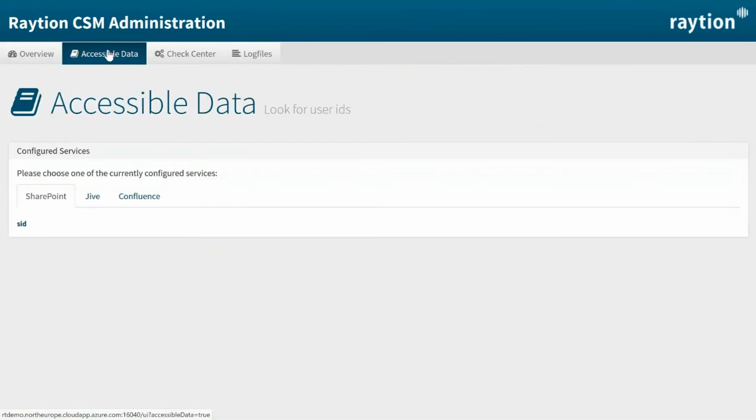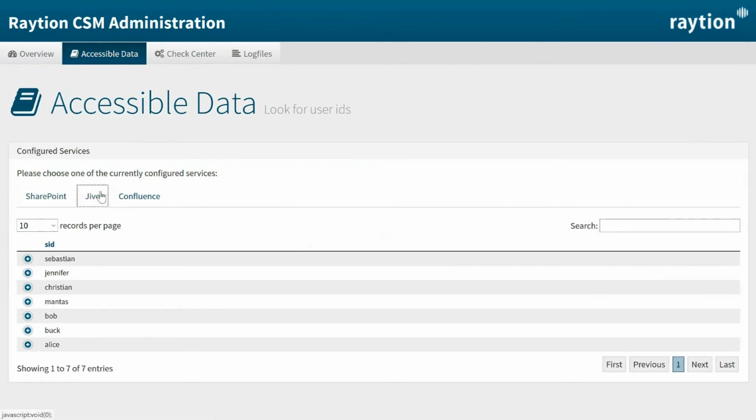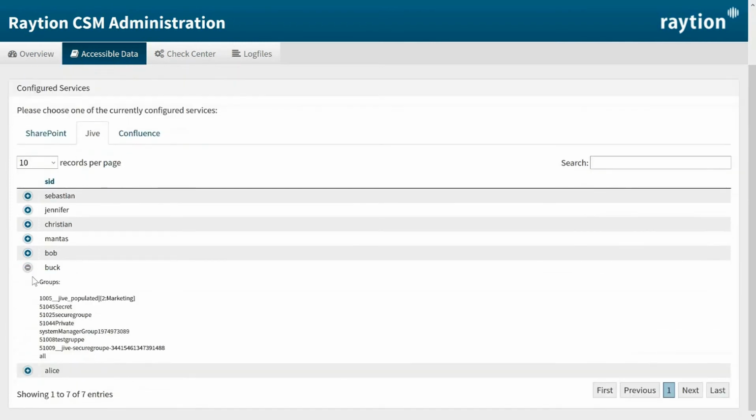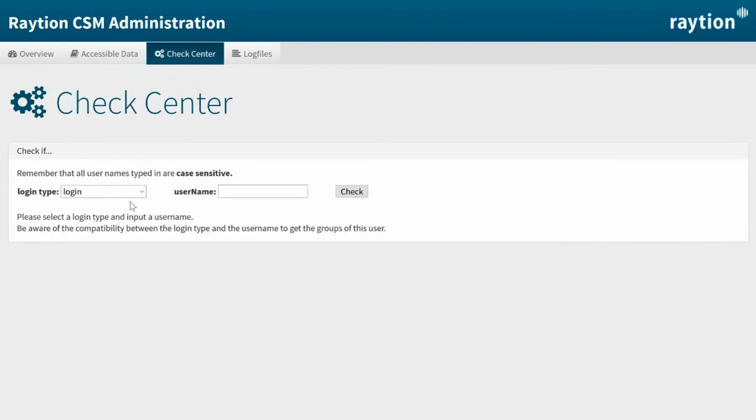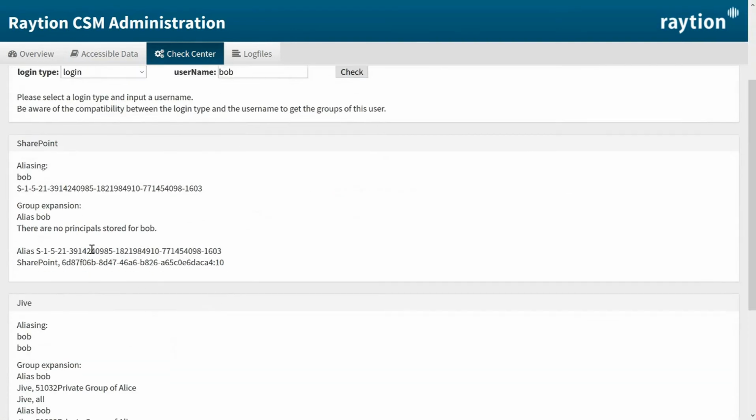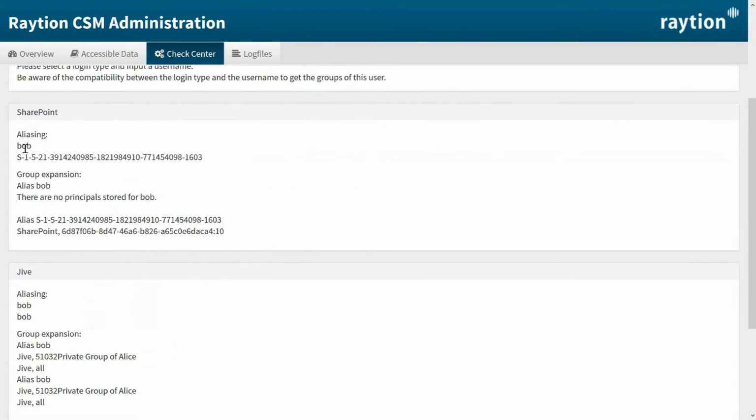If you start a security synchronization in the connector, then the principals become synchronized into the CSM. In the administration interface of the CSM, you can see the stored users and groups and carry out tests. The CSM provides aliasing or mapping mechanisms. This way, for instance, a SAM account name used in the SRI can be mapped to a security ID as used within SharePoint.